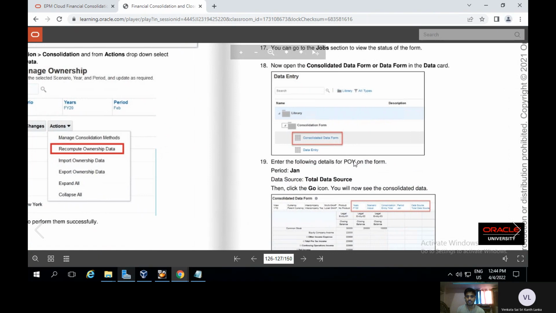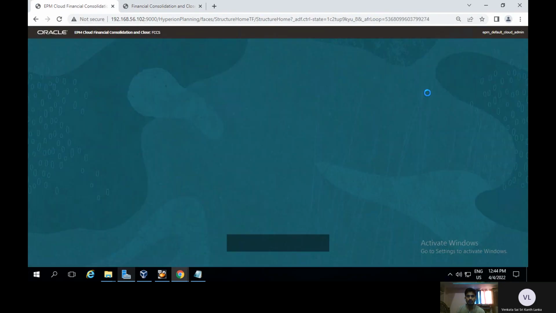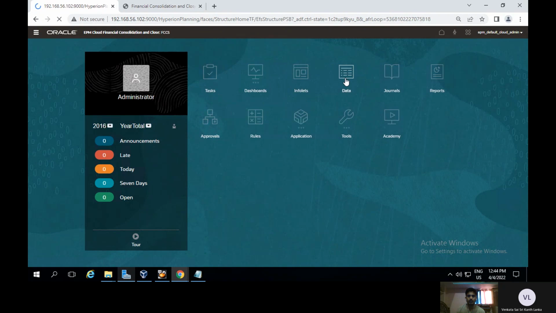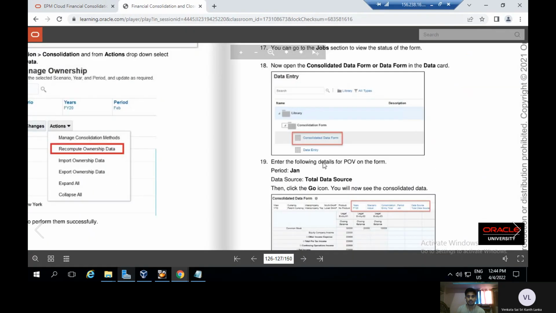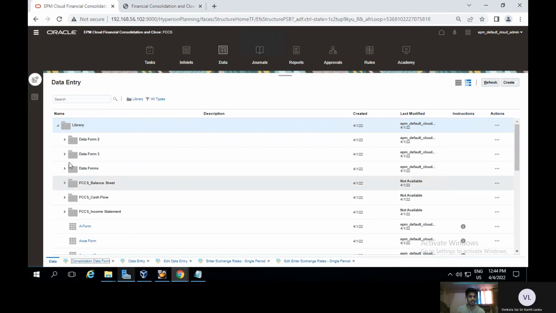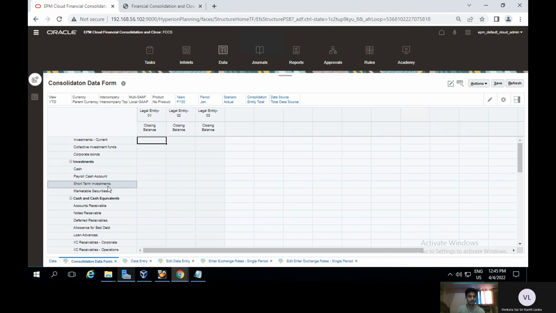So enter the following details in the POV form. So now open the consolidated data form in the data card. Let me go to the application. Click on home page. Click on data card. So open the forms. So here it is. Open the consolidated data form in the data card. Let me expand the data forms. So here it is a consolidated data form. Click on consolidated data form.